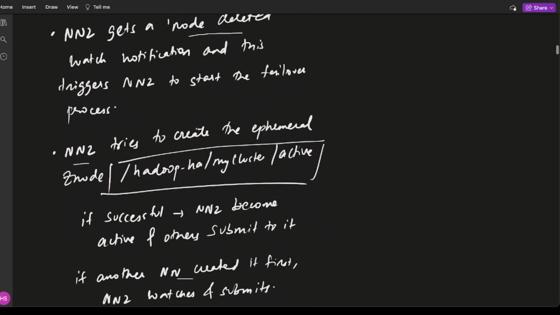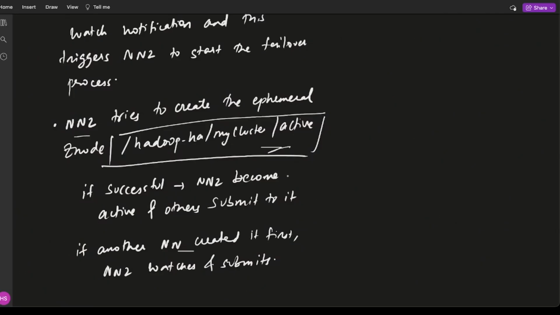So NN2, let's say, will try to create the same ephemeral Z node, and let's say it succeeds. If it succeeds, then all the other backup nodes will subscribe or will be in sync with NN2. But let's say it fails. It took some time for it to create this Z node, but in the meantime, some other node already created this particular Z node, and now it is the active node. Then NN2 will subscribe to that node.